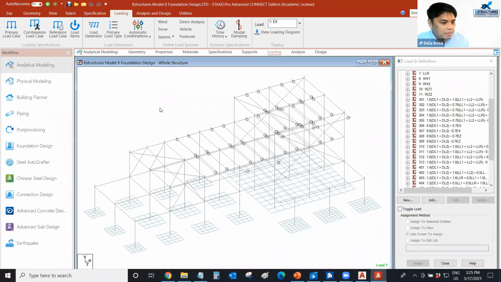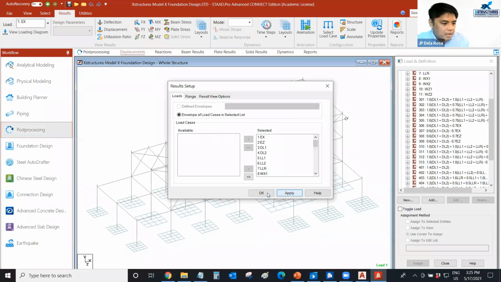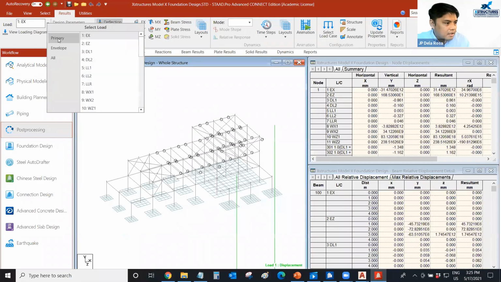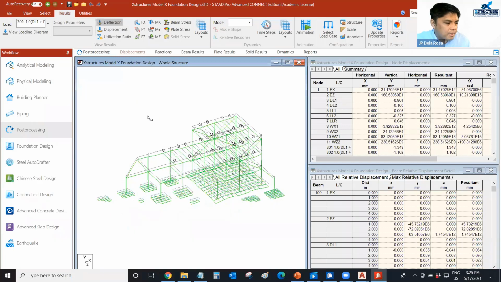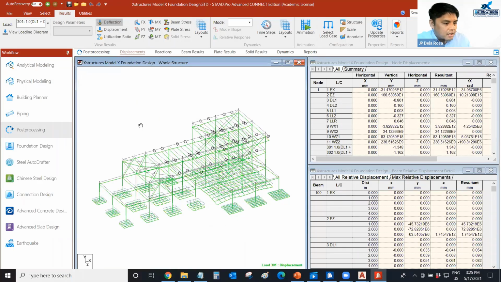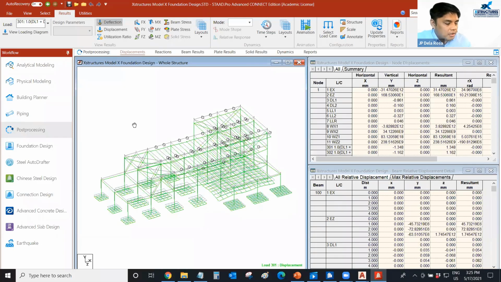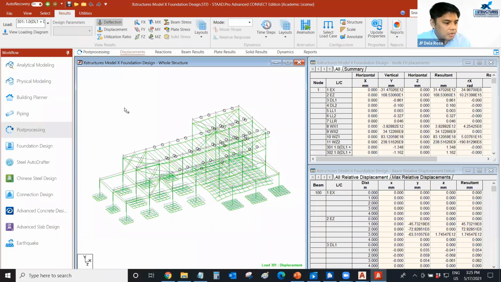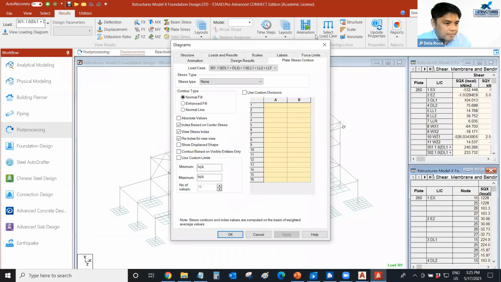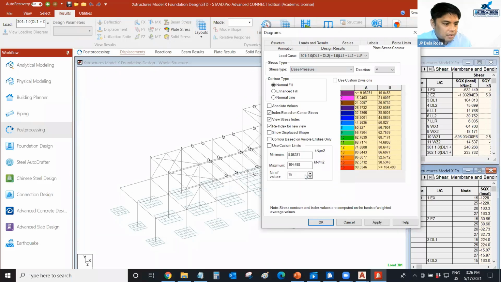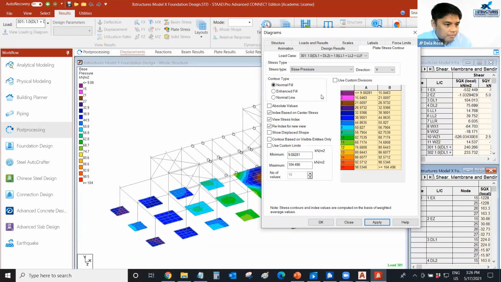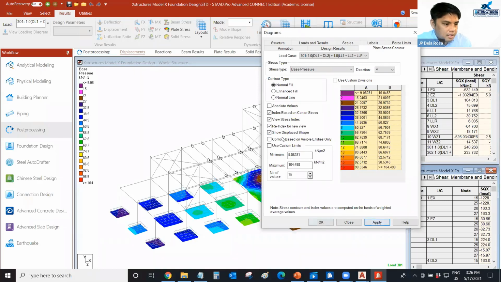Okay, so actually in STAAD.Pro, if we go here to post processing, apply, okay, and then I'm going to set this to 300. The 300 series is our service load combo. I can use all the load combos to check the actual soil bearing stress. Let me turn this off. Then I will click plate stress here, and I will set this to base pressure. So click apply. Let me check if this will work. Okay, that's it now. So enhance, apply, and then click OK.